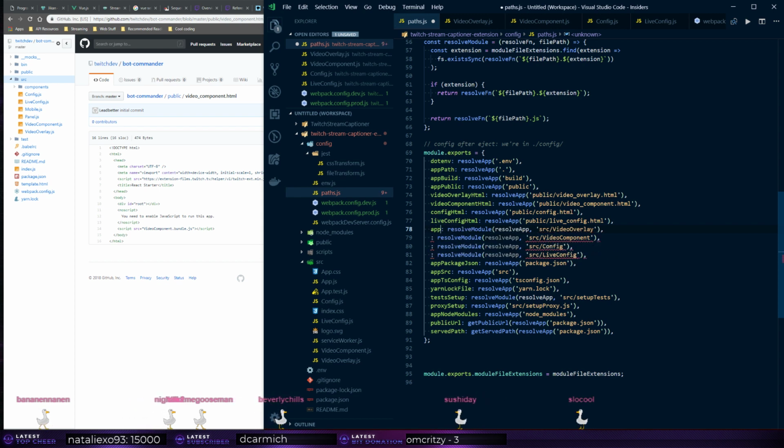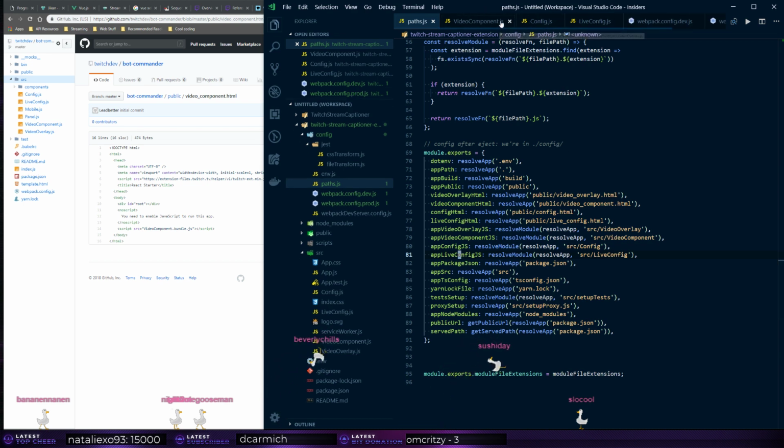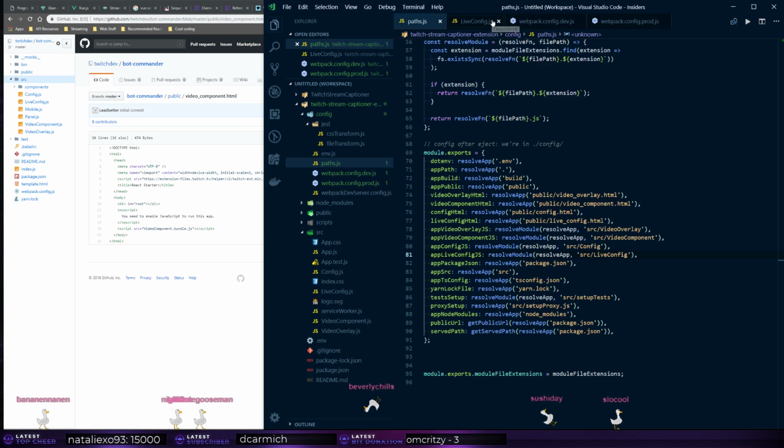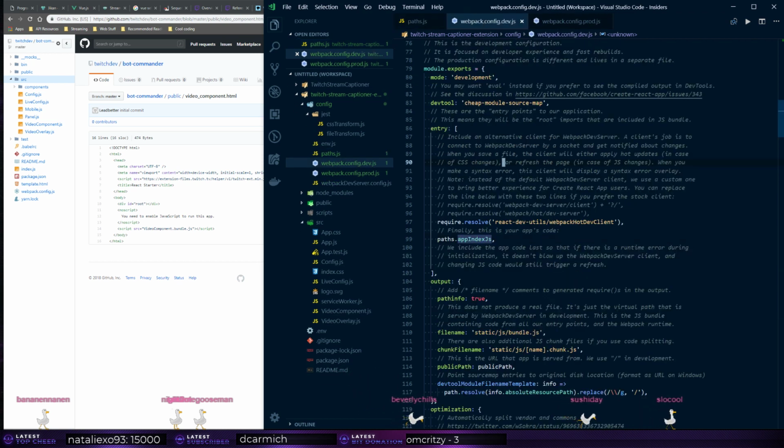So we'll call it app video overlay JS. App video component JS. App config JS. And then app live config JS. Alright, so we got the path variables set up pointing to our files. So let's close these various JavaScript files out for now so we can stay focused.